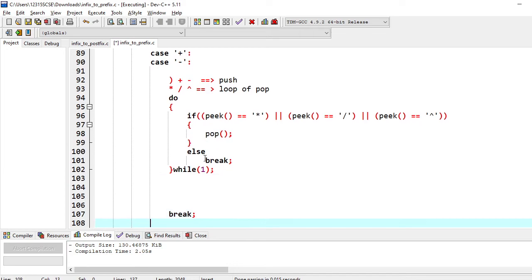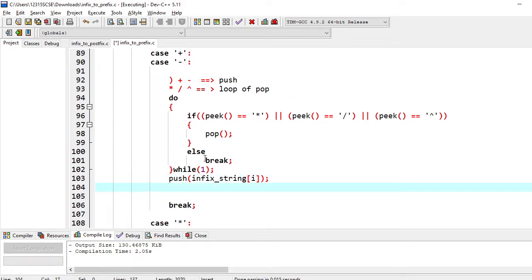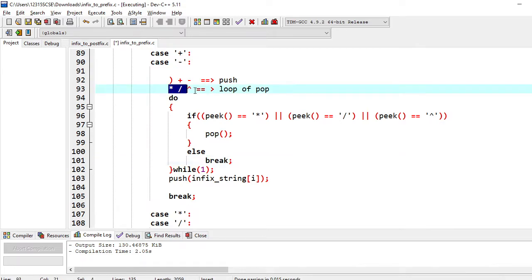Whatever we got, we just put the plus minus in. Okay. Now this is the case. After that, we are breaking out of the loop. No, sorry, breaking out of the switch case. Now here we are taking care of this one. We are doing a loop of pop. Okay, if it is equal, pop. Again goes pop, pop, pop.